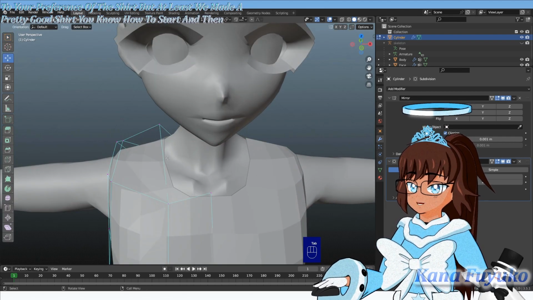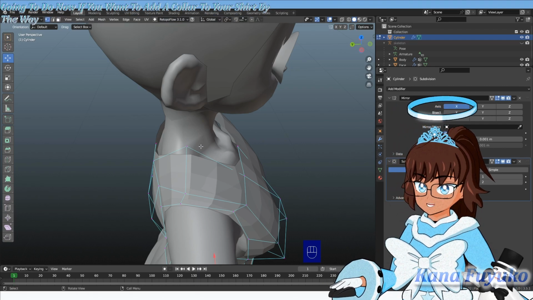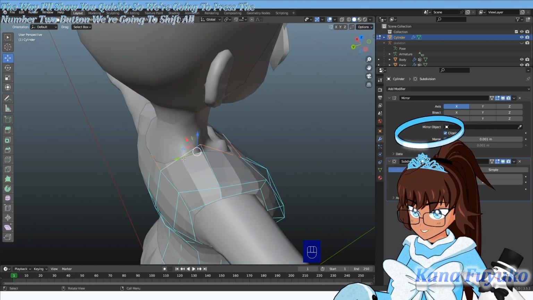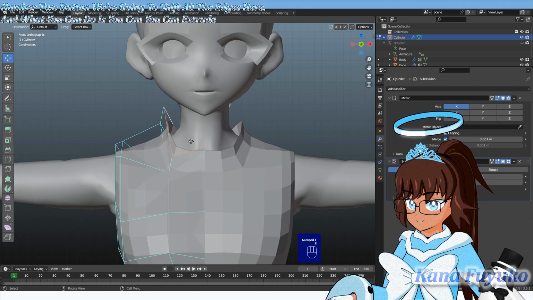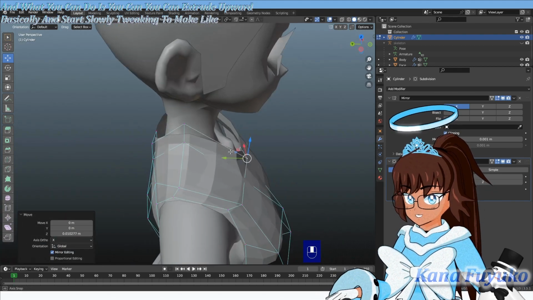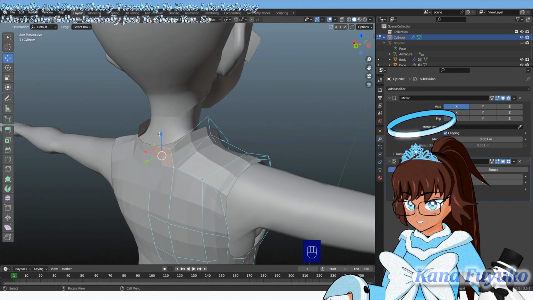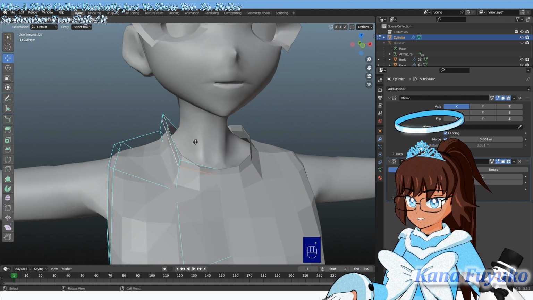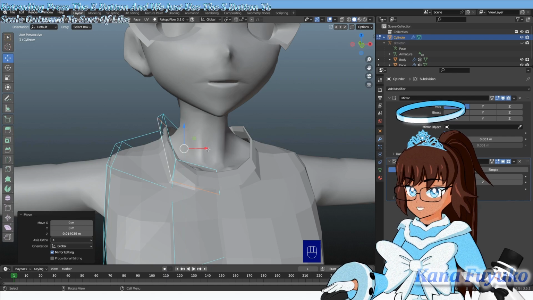And now, if you want to add a collar to your shirt, by the way, I'll show you quickly. We're going to press the number 2 button. We're going to Shift Alt the edges here, and you can extrude upward and start slowly tweaking to make a shirt collar, just to show you. So number 2, Shift Alt, and then we start extruding, press the E button, and use the S button to scale outward to form a collar.